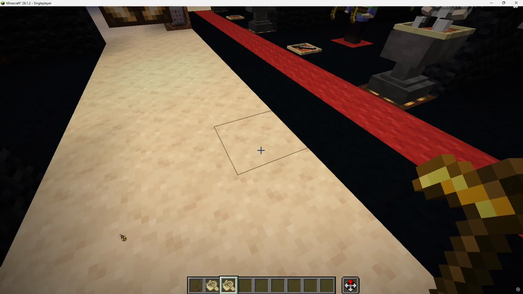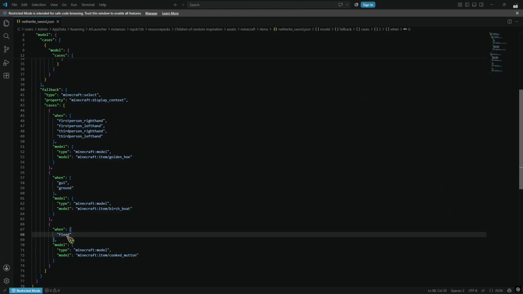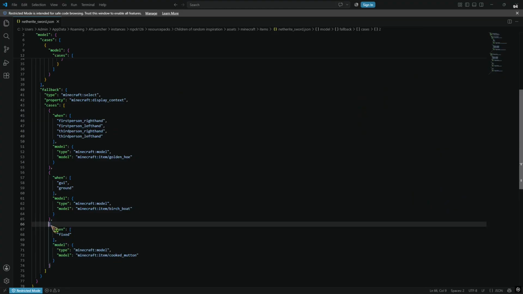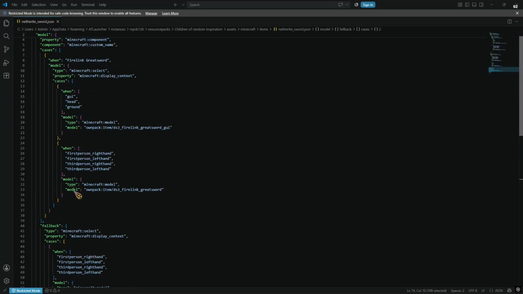And for fixed, I am going to actually change it so that this is in the Firelink Greatsword. After this case, I believe.